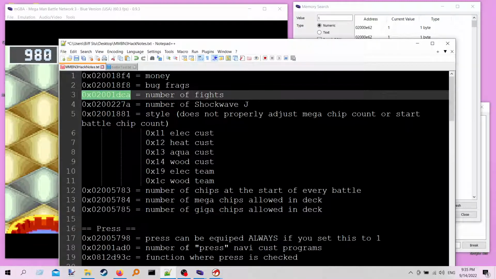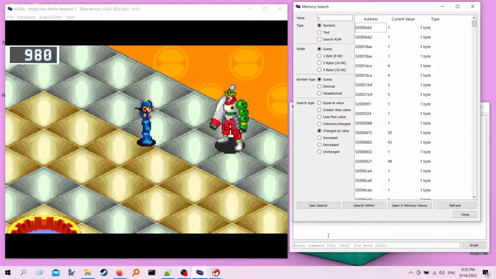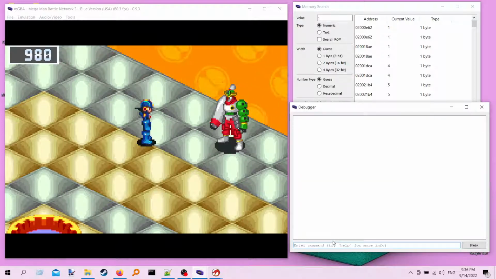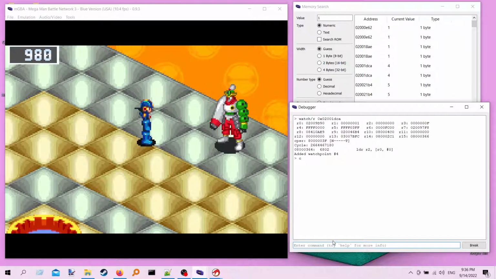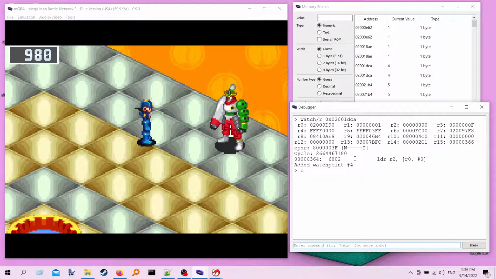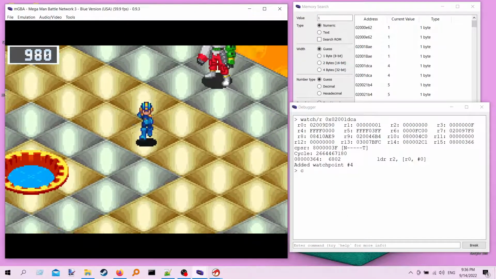So this is a good jumping off point, because what I know now is somewhere, probably after a fight, they're going to be updating the RAM value of that. So here in the debugger, I'm going to set a watch point for a read, so watch forward slash R, and then that memory address. What that does is it's going to break the game's loop and let me type stuff in whenever the game tries to read that memory address.